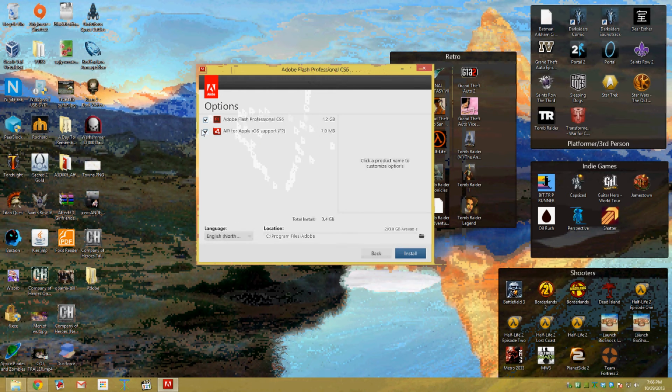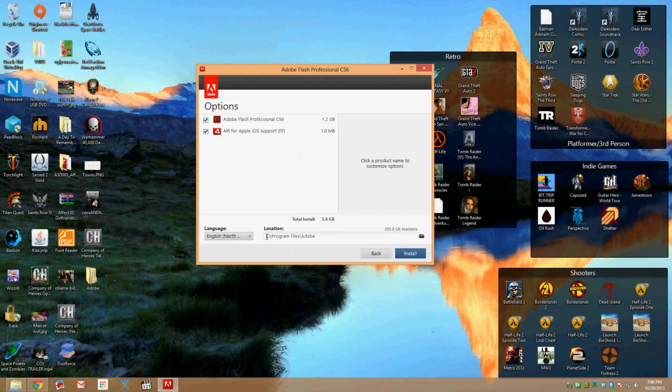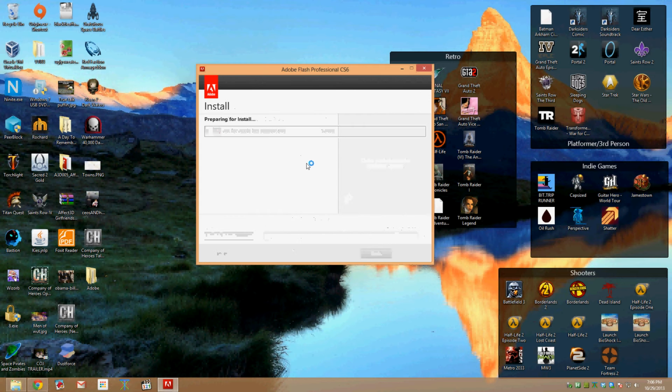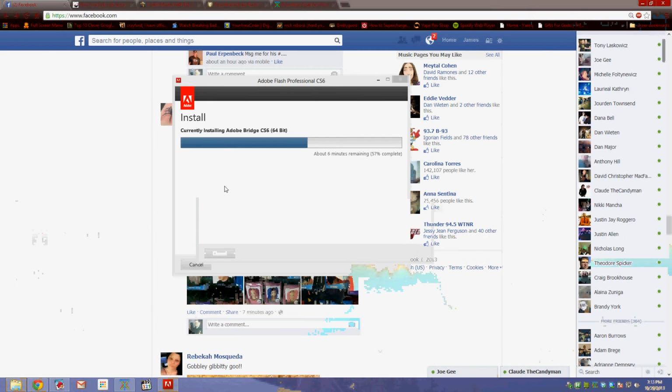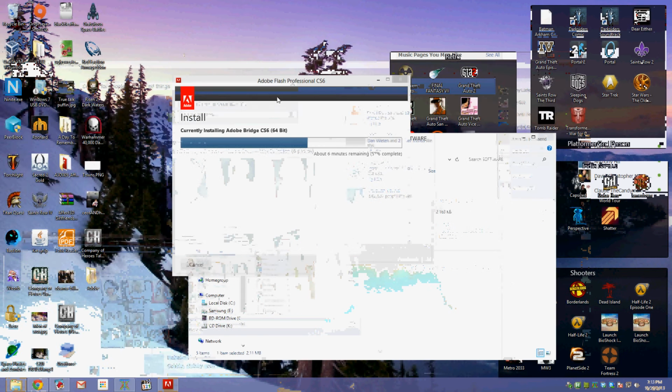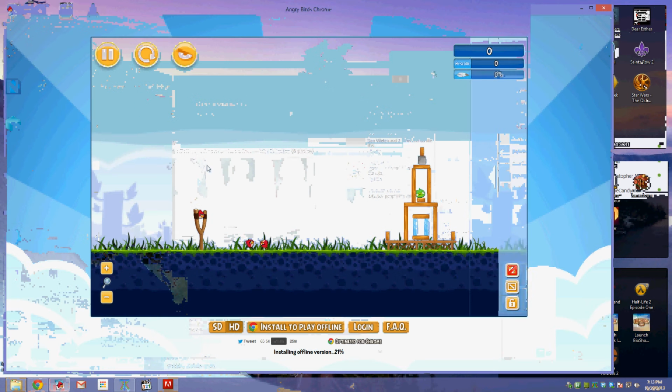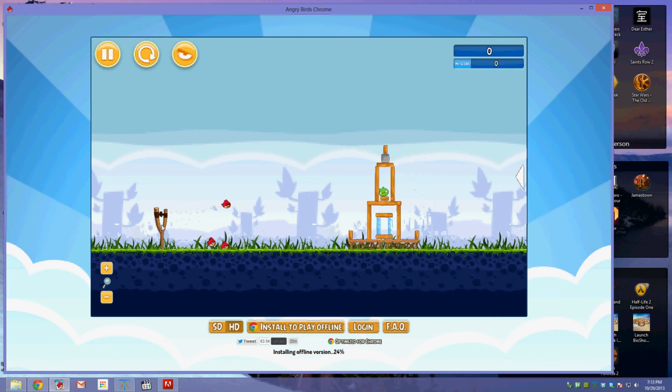Alright, now this stuff right here, just leave it all checked. Looks like it's defaulting to the 32-bit folder, which is kind of nice. And then we just click install. I'm going to go ahead and pause this while I'm waiting for it to install, and I'll be right back. This takes forever. Let's play some Angry Birds.